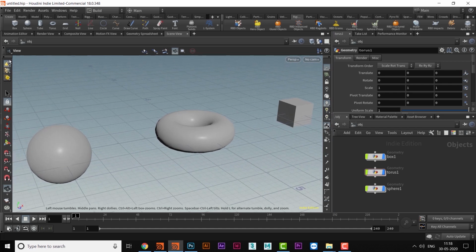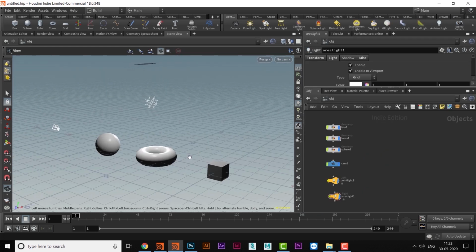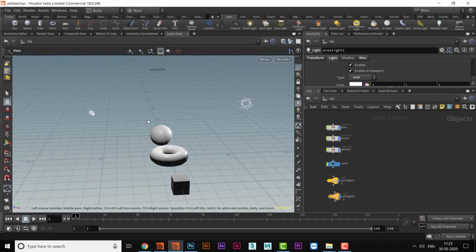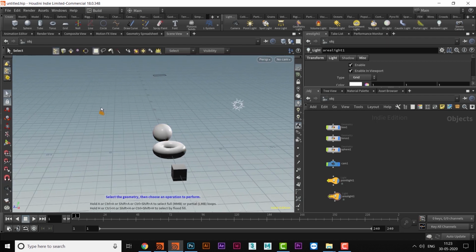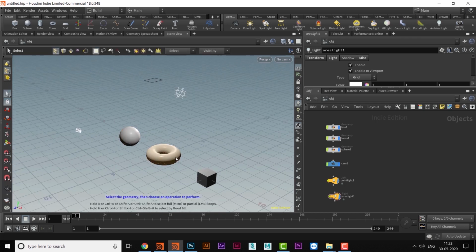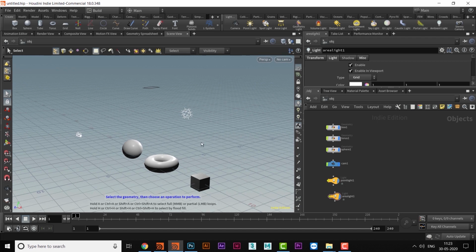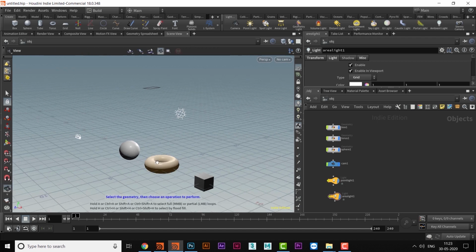First we will talk about these two buttons here. These are two different modes. The first one is for object mode, the other one is for component mode. So what is the difference? First of all, I have some lights, a camera, and some different geometries in our scene view. This is the scene view we have already discussed.